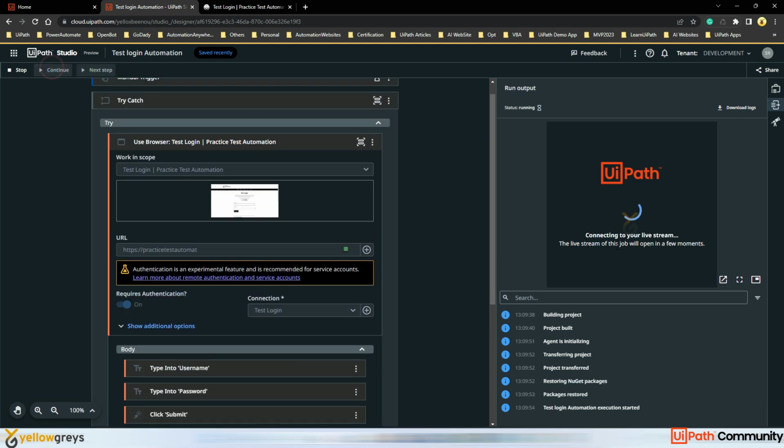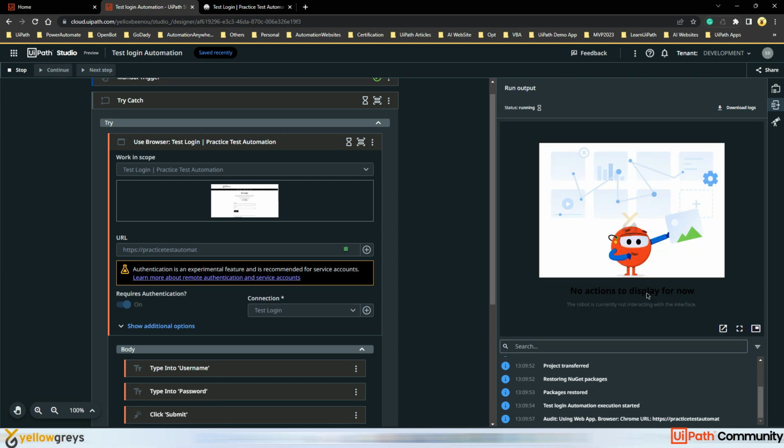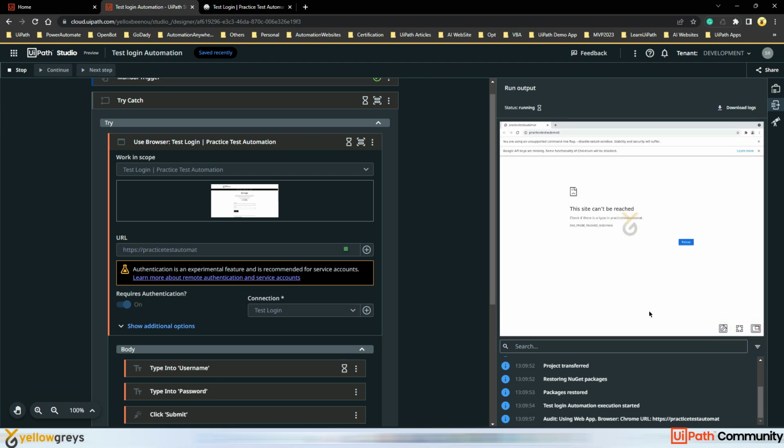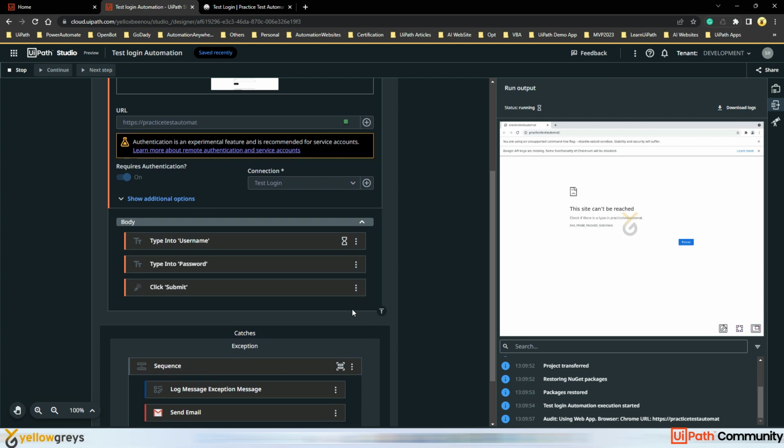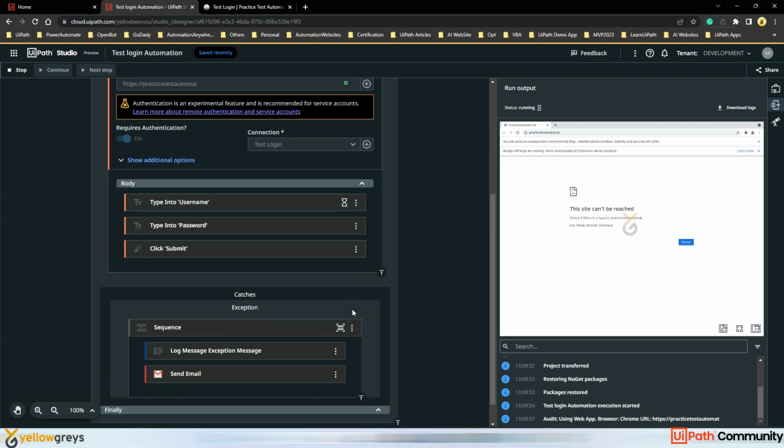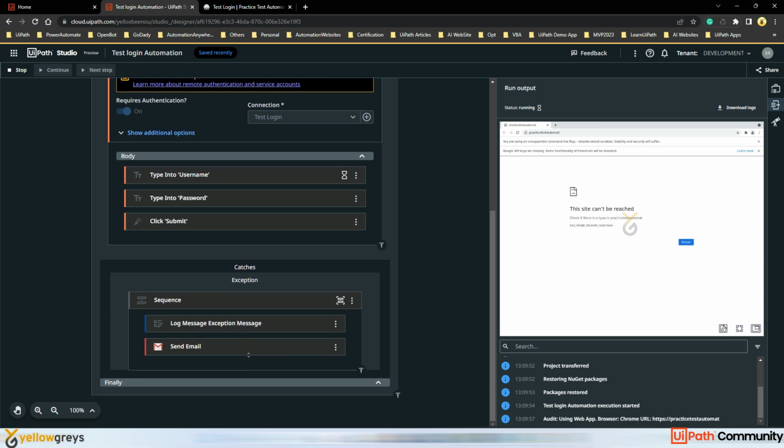So let's see, it's opened a web page. Okay, it opened an incorrect web page because we edited the URL, and it will wait to type the username. If the bot is unable to find the place to enter the username, definitely it's an exception, right? Then it should go to this exception block and it should send an email, right? So let's wait a few seconds.